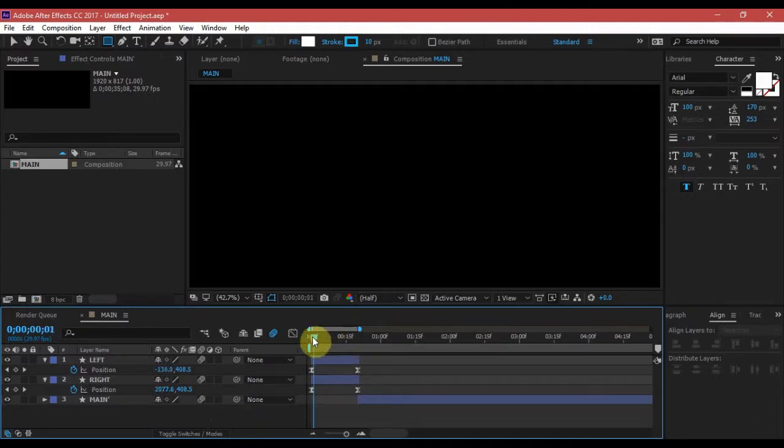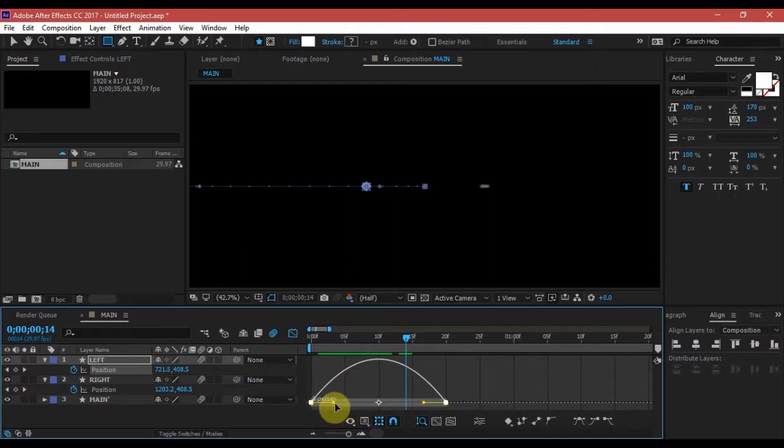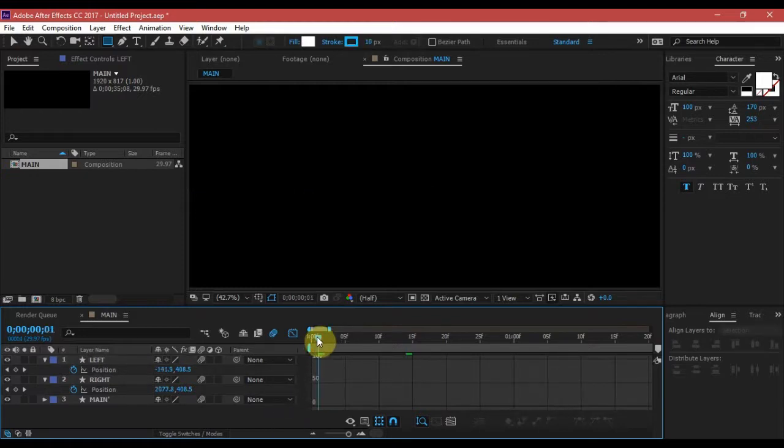Now what you have to do is select these keyframes and go to the Graph Editor, and here we will be editing the speed of the animation. I want my animation to start slow and end faster. So what you have to do is just click on this curve and stretch this. Once you do that, you have to stretch it again from here. So you can see the difference between them both.